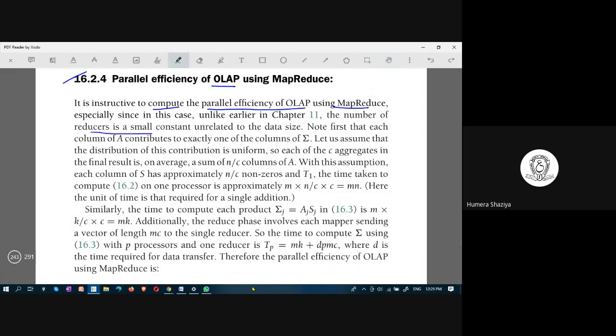The number of reducers is a small constant unrelated to the data size. In MapReduce, there are two components: processors and reducers. First, each column of A contributes to exactly one of the columns of this sigma. Let us assume that the distribution of this contribution is uniform. So each of C aggregates in the final result, on average, a sum of n by C columns of A.